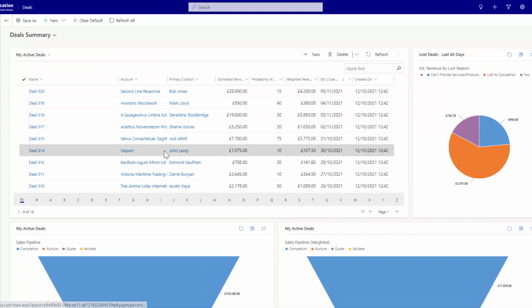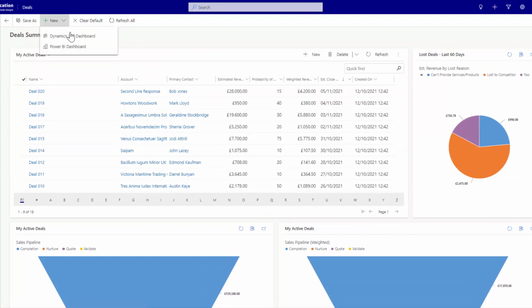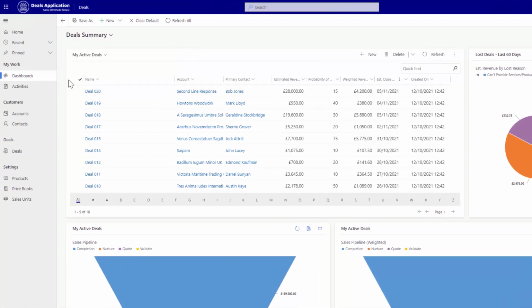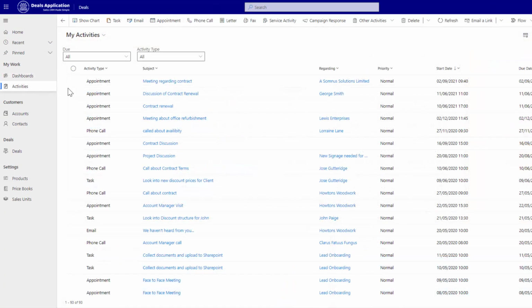This isn't to say that you can't go and create your own. You've got the ability to go and create your own Dynamics 365 dashboards in here, once we've shown you how to use this and you've got the data to hand. Alongside this, we've got activities. So you can see we've got activities down here.